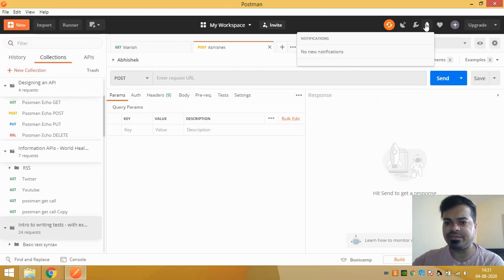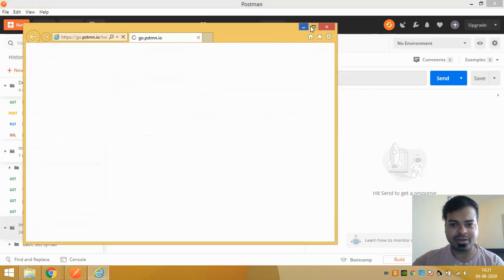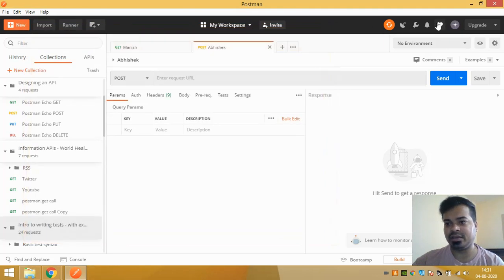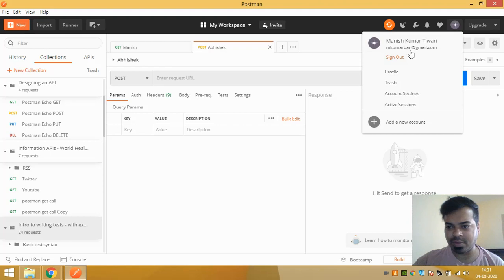This is notification. If in case Postman sends any notification to us, it will be shown here. And then if you want to tweet something about Postman, you can click on this button, this heart button, and you can just tweet them. So this is our managing account. So this is my personal mail ID. Since I've logged into this account, that is the reason it is showing me. If in case I want to add a new account, I can just click on this plus and I can log into another account also.